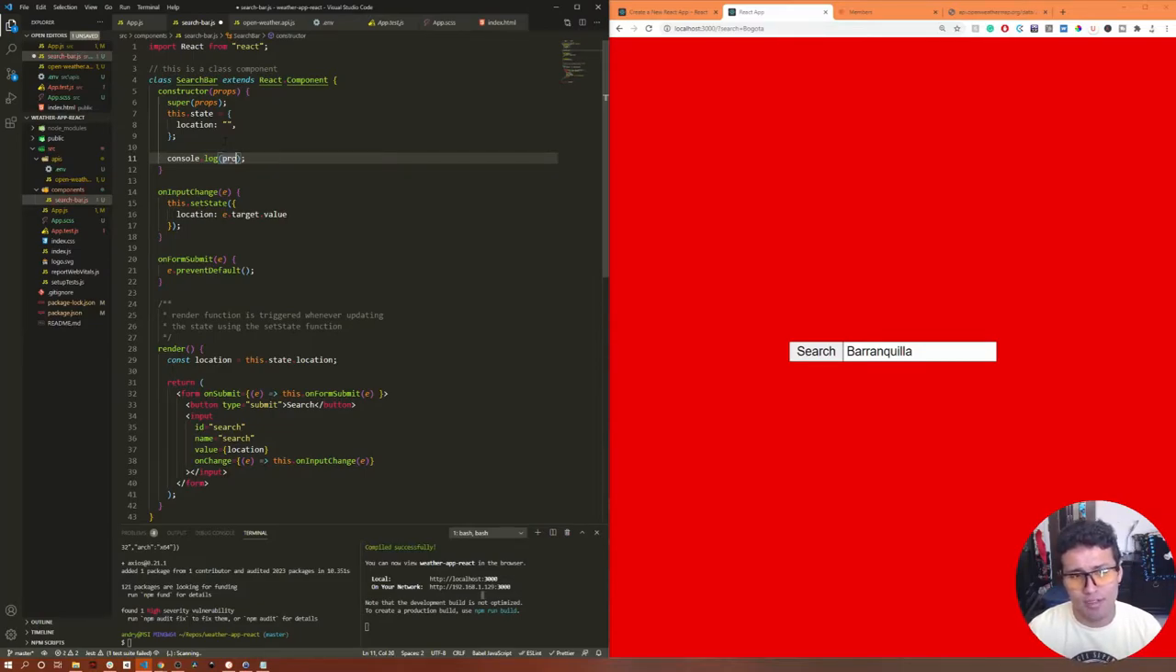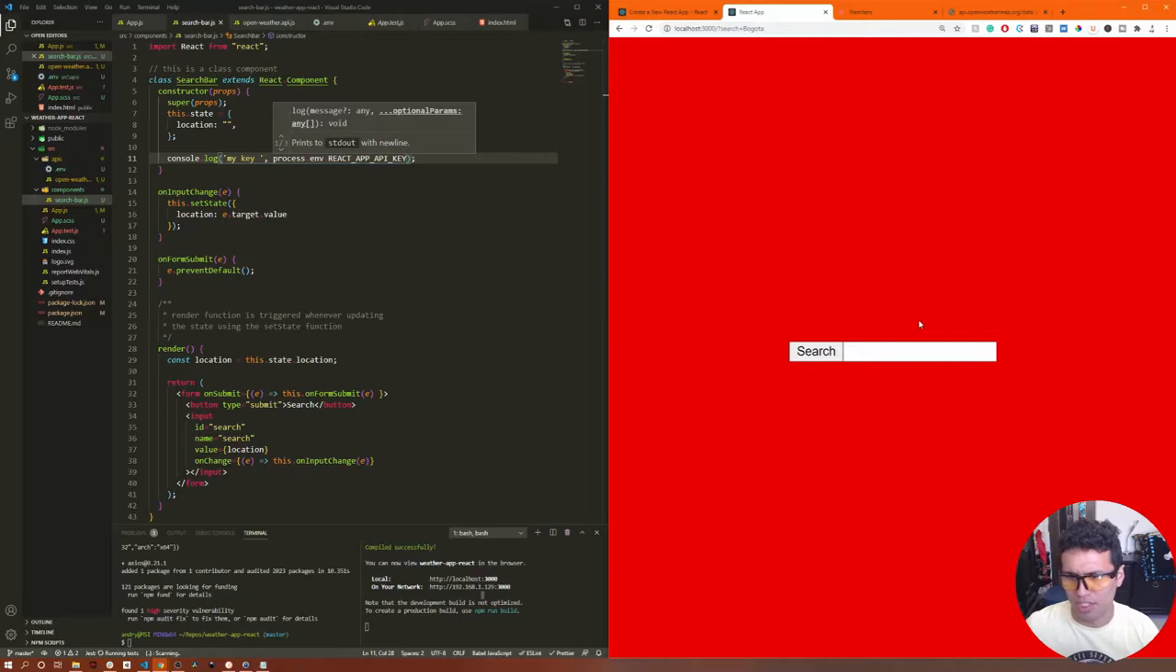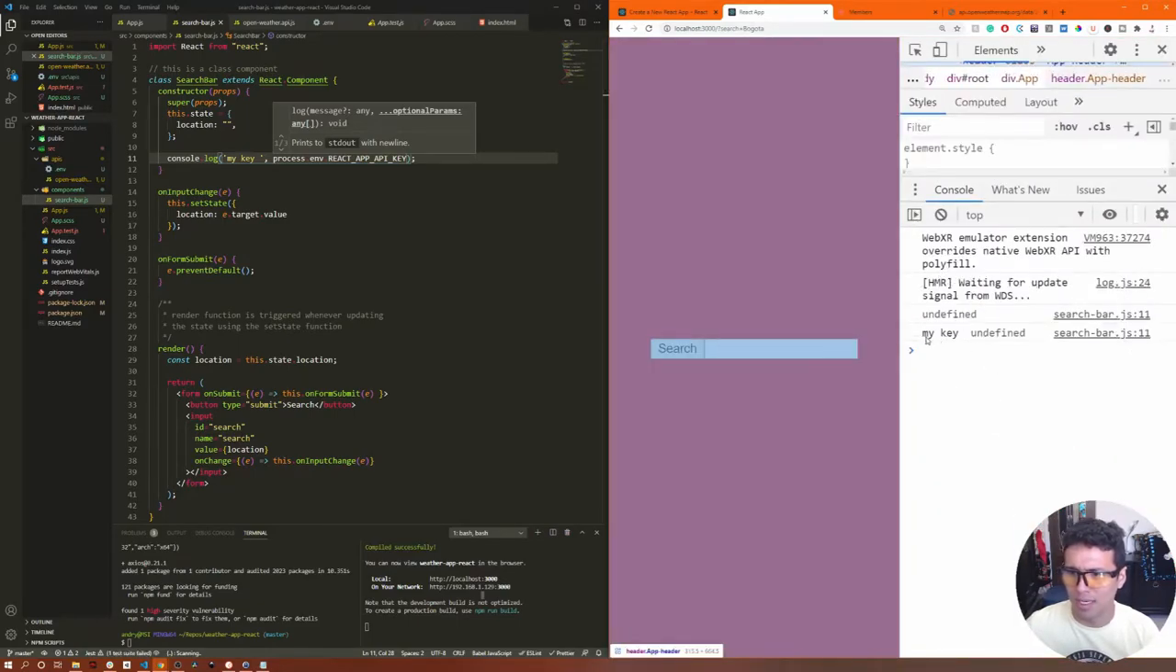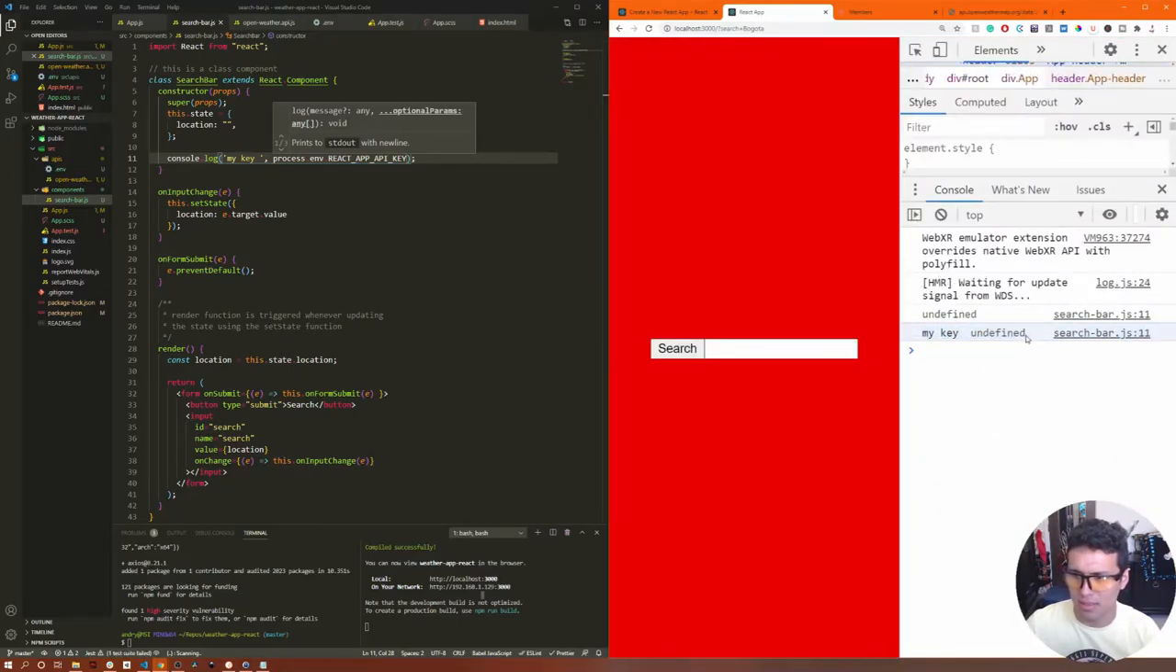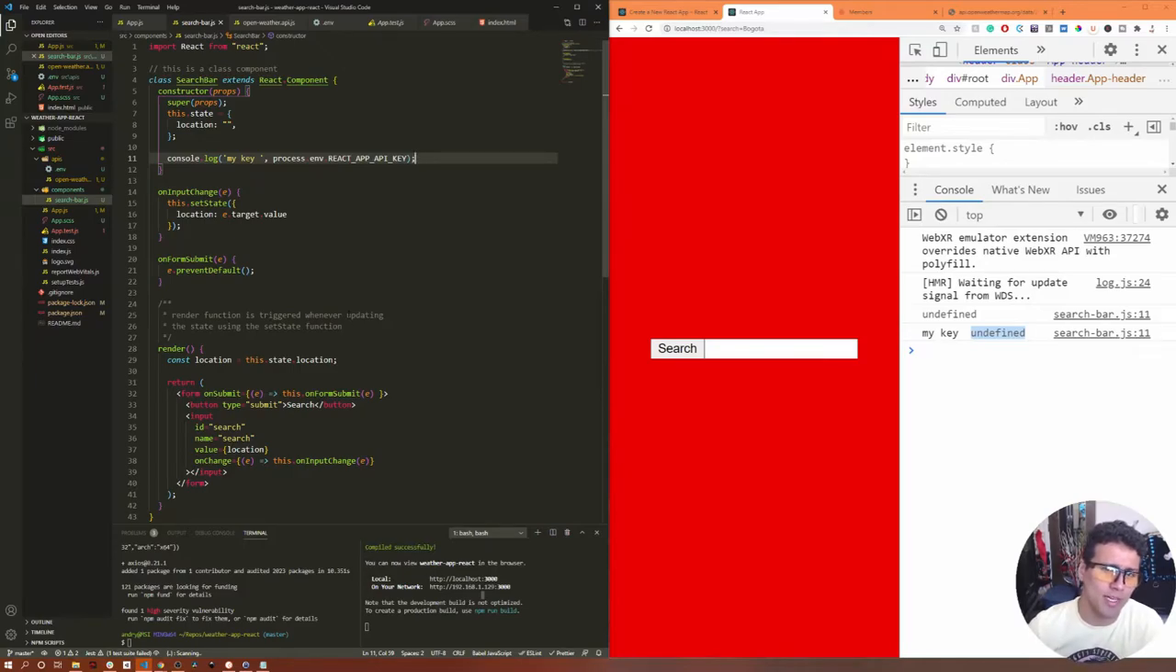We do that by using process.env. And after that, you just type the environment variable name, and it's gonna be this. We're gonna type in my key in the console log, and we're gonna refresh. We're gonna check out the logs, and we see that my key is set as undefined. Why? Because we need to define the values that we have in our environment variables file. And how do you do that?